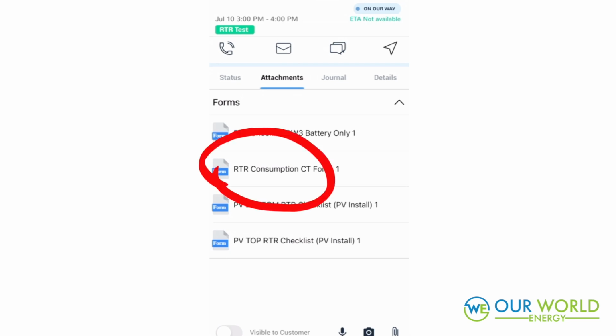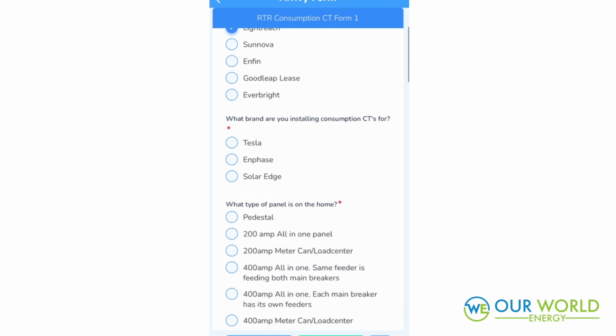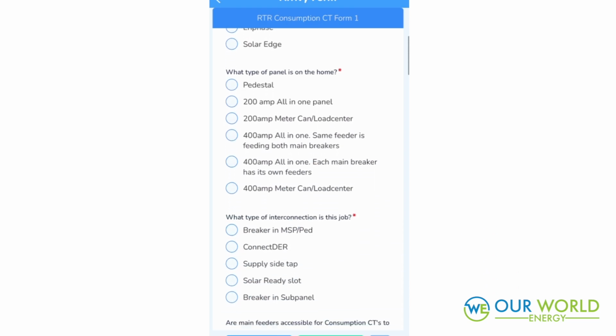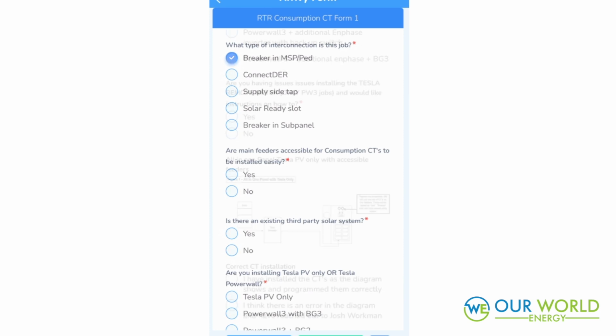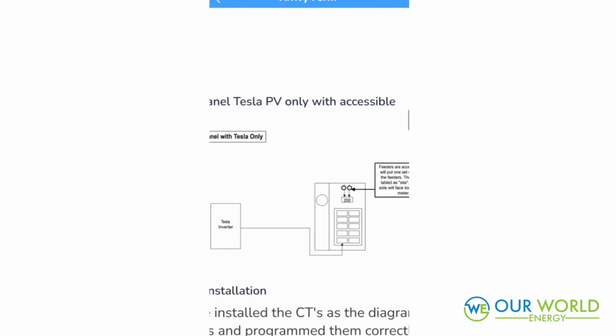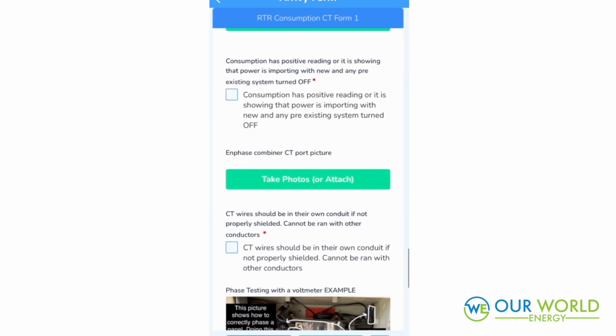The consumption CT form will be a very helpful tool as well. Under this form, we select the lender, the brand, the type of panel, the type of interconnection, and answer all of the other questions. It will show you a diagram as well to help make sure you install the CTs correctly. It will also prompt you to take pictures as well.